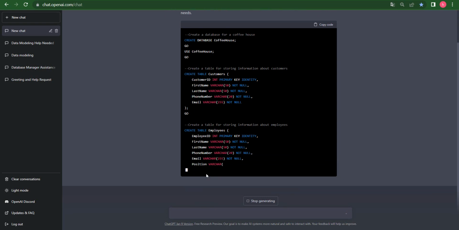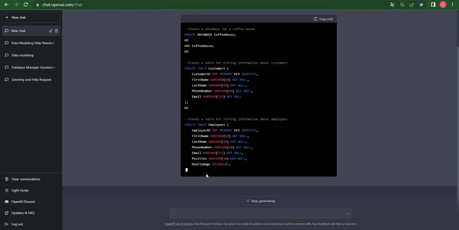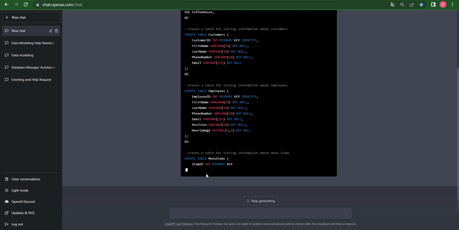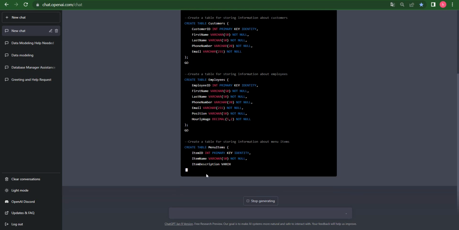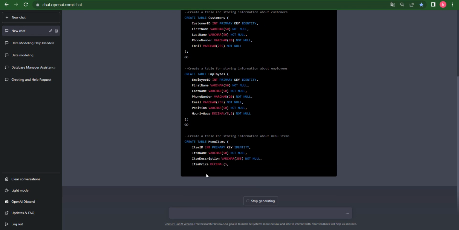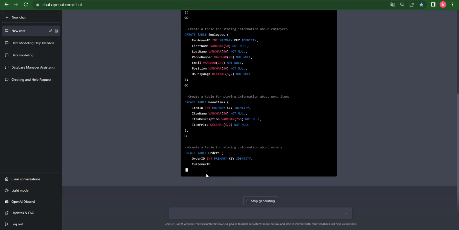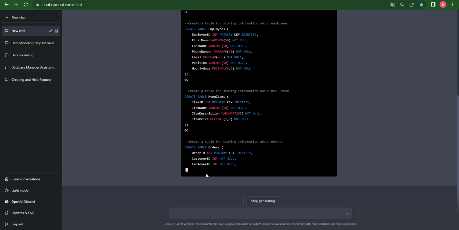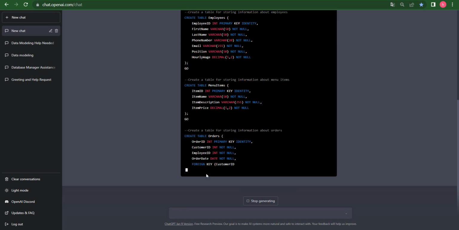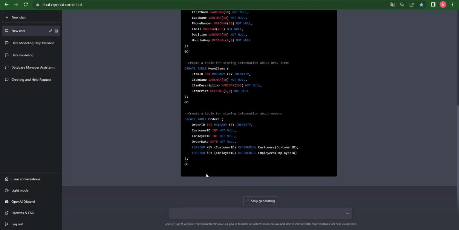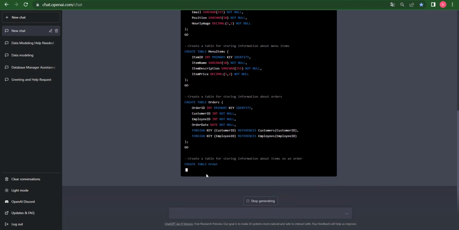So it is very important. So this is the employees table. Hourly wage, position, and create a table for storing information about menu items, item ID, item name, description also. And I'm gonna show you one more thing, and you may be surprised. Come on, baby, work. Let's go. So orders. We have foreign key, primary key, and all these things. Amazing. You're still creating tables.